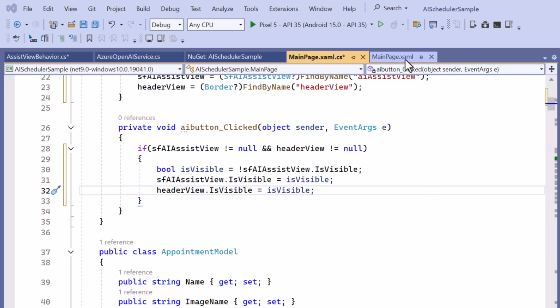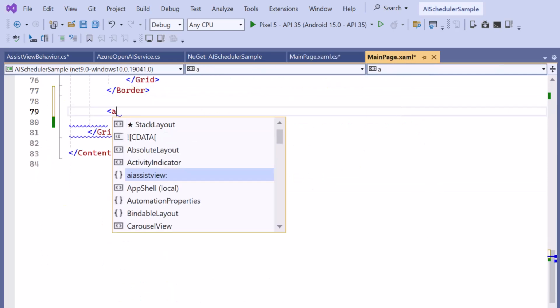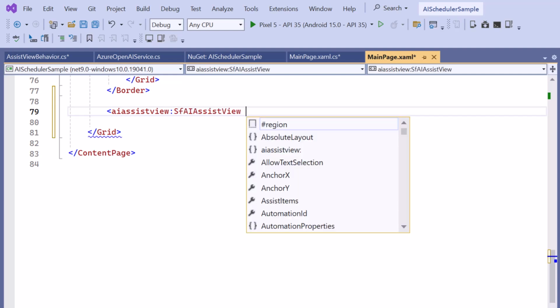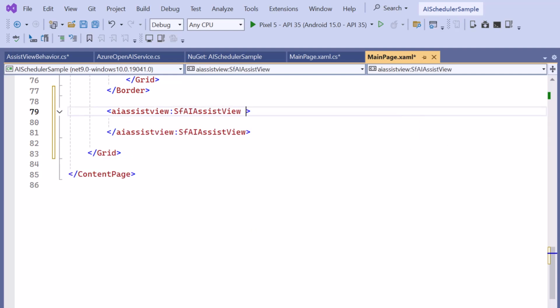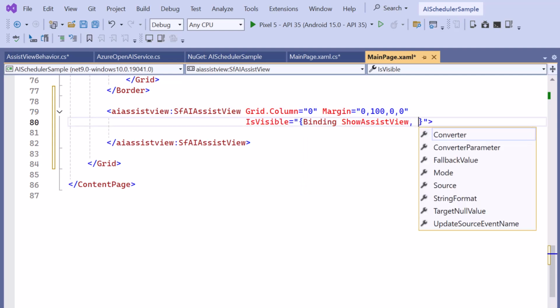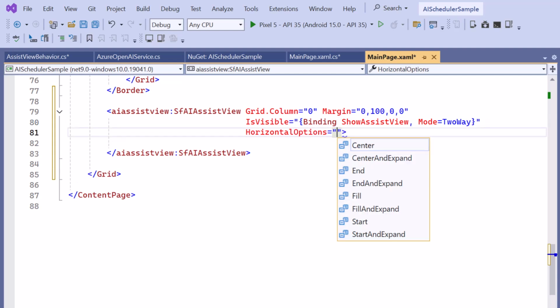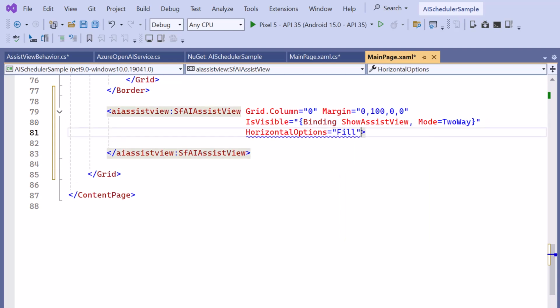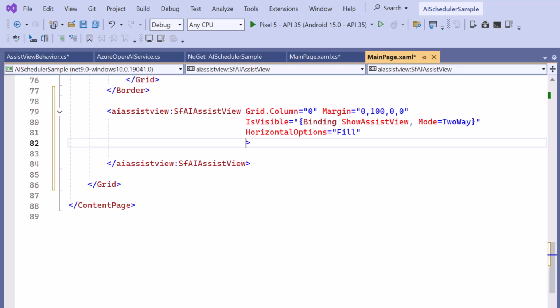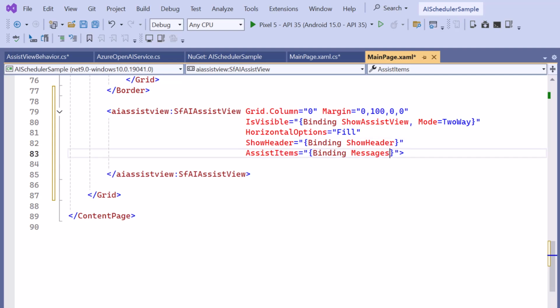Finally, I move to the main page XAML file and define the SfAIAssistView control to provide users with intelligent suggestions for scheduling their appointments. I place it in the first column of the layout and add a top margin of 100 units to position it appropriately. I control the visibility by binding the showAssistView property, which dynamically shows or hides the SfAIAssistView based on the interaction. I set the horizontal options to fill to ensure it occupies the available horizontal space. I also assign the showHeader property to determine whether the header should be displayed, and I bind the assistant's messages to a collection of AI-generated responses.